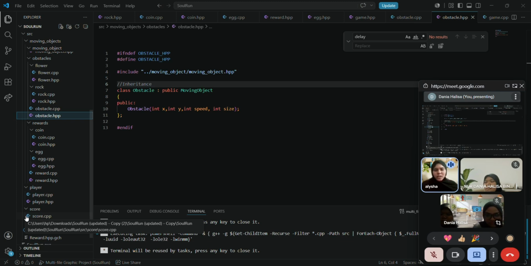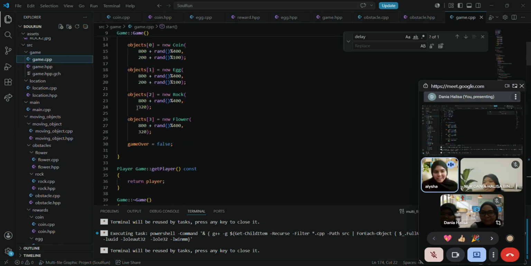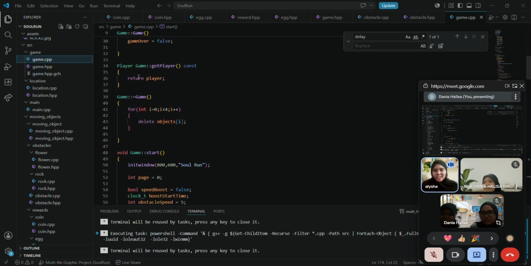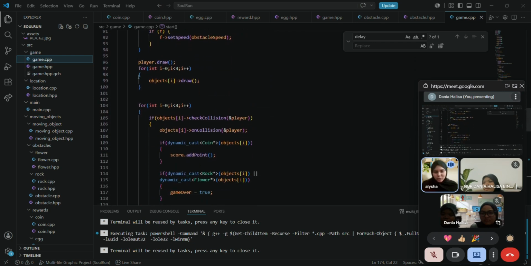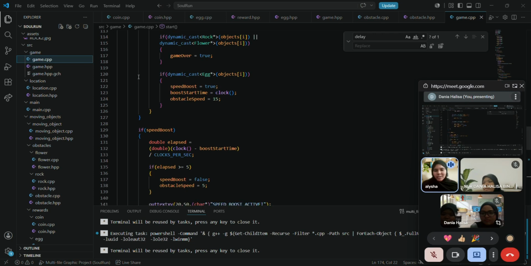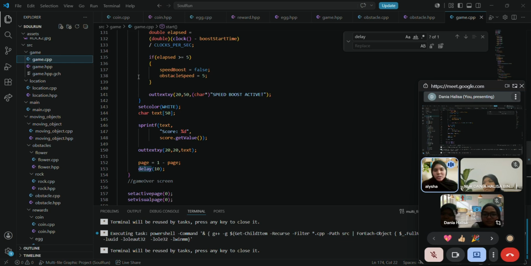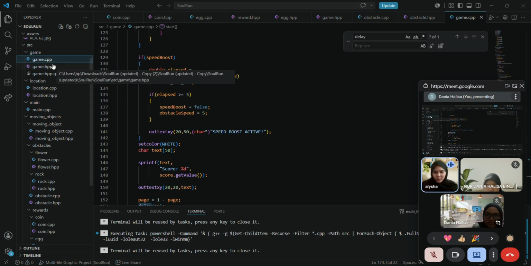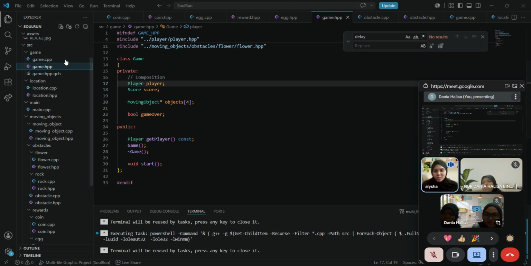For example, the game class needs to check the player's position, update the score, display the objects, and detect collisions between the player and the moving objects. The game class controls the interactions between all these objects during gameplay. This shows association because these classes are related and cooperate with each other, but each class still has its own role in the program.